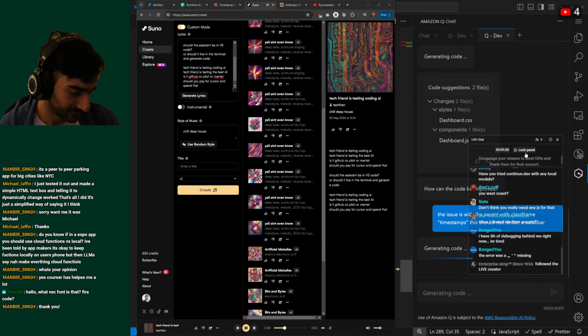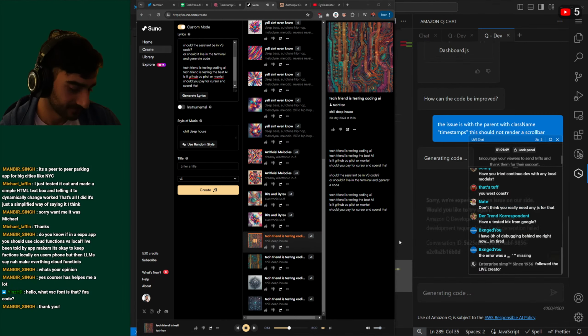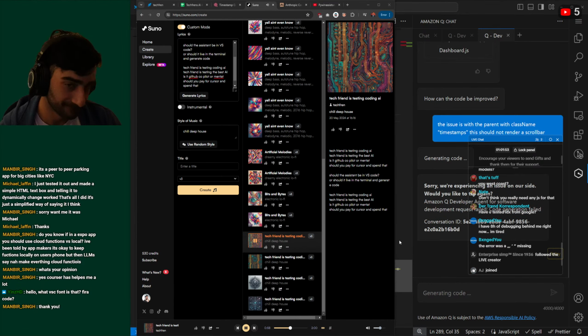Should you pay for Cursor and spend that? Should the assistant be in VS Code? Or should it live in terminal?